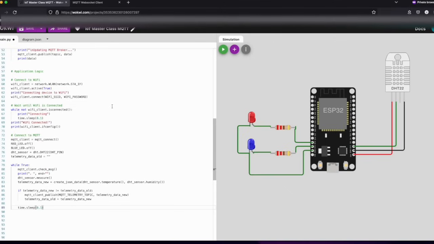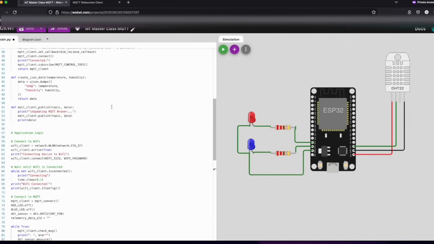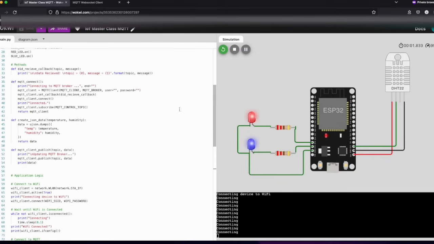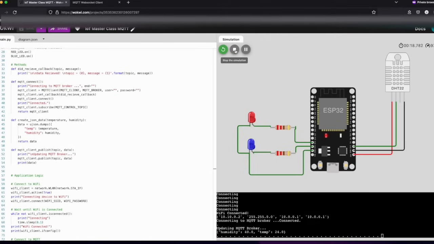Okay, now that is a lot of code. Let's save this. And now let's run it. Let's see if we have everything done properly. So our LEDs did come on, and we were connecting, and we're connected, and we see it published. So you can see that it says updated MQTT broker, and it published the data, and that was successful. So we're just gonna stop that for now.